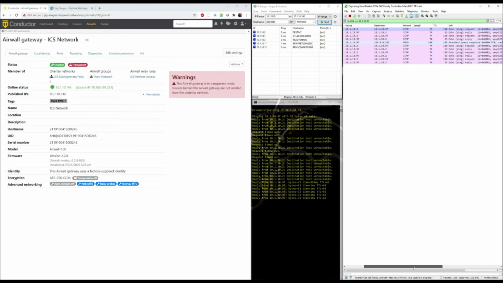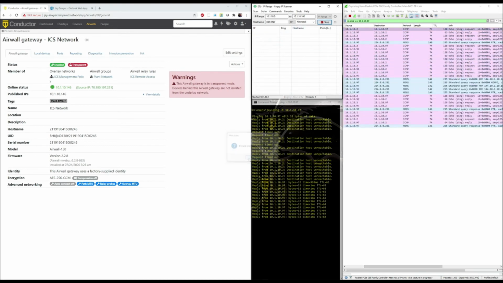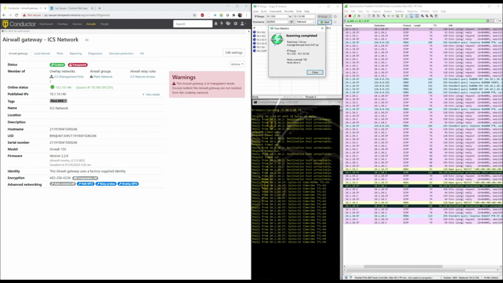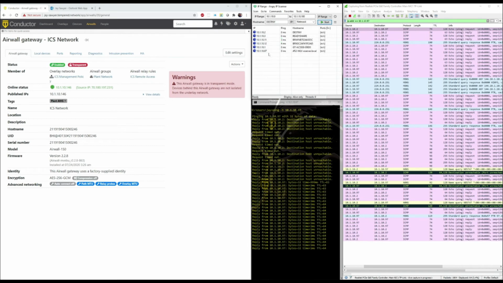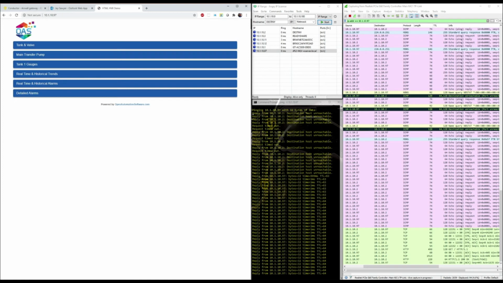Observe the successful pings and TCP dumps. And the port scan can now see the HMI device's IP address of 10.1.10.97. Access to the HMI device's web page is also now possible.